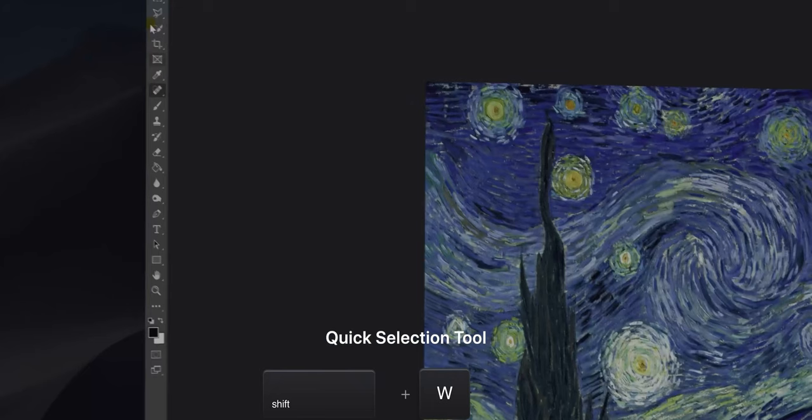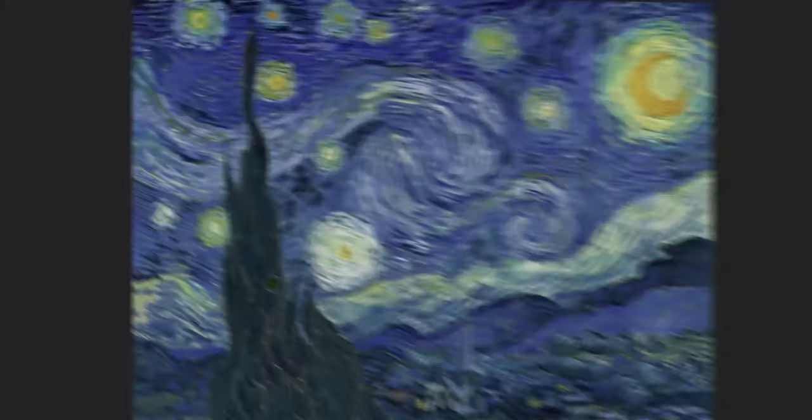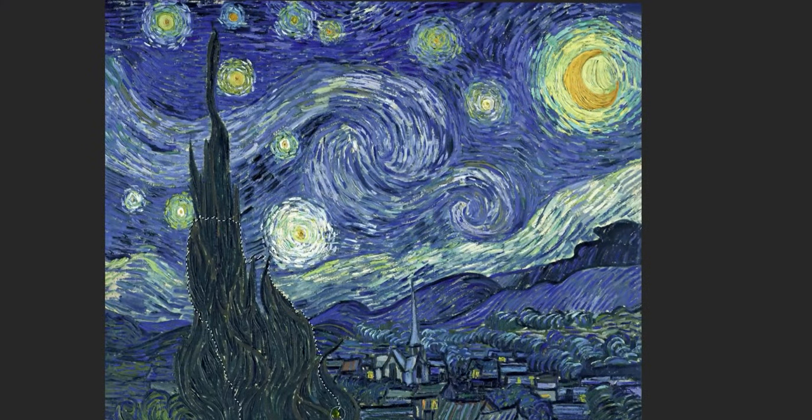Okay, so now onto the layer setup portion of this tutorial. Select the quick selection tool on the toolbar to select this cypress tree and bushes in the foreground. Because of these outlines, you shouldn't have too much of a difficult time trying to get this selection done, but just try and be as precise as possible.